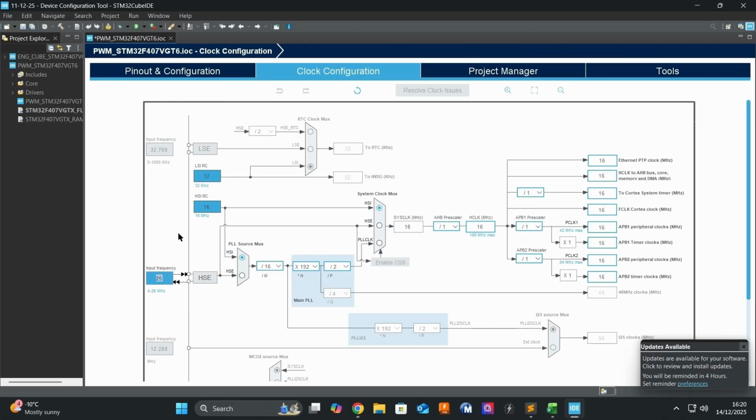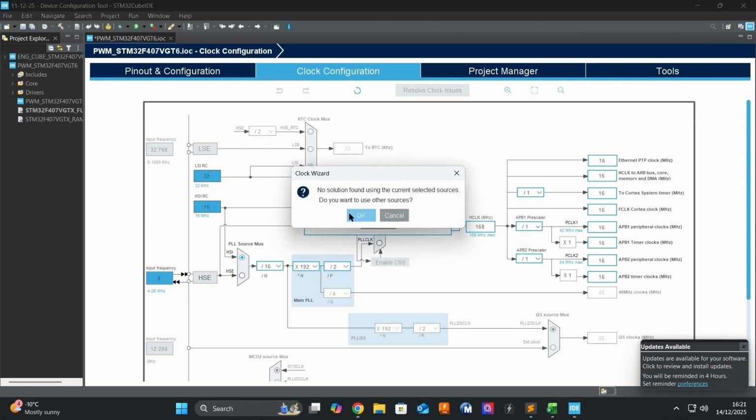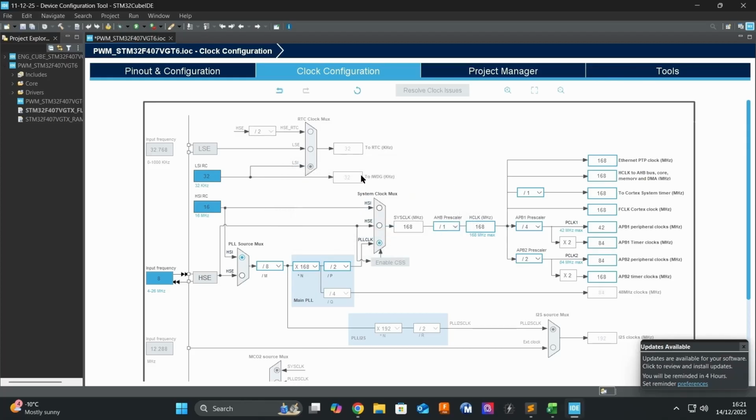At the top, click Clock Configuration. Set HSE input to 8 because my board uses an 8 MHz crystal. Find HCLK. I want the system running at 168 MHz. Type 168, press Enter. Click OK. Now return to the top and click Pinout and Configuration.